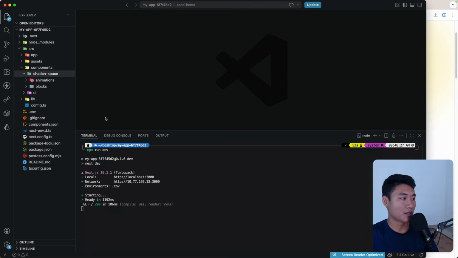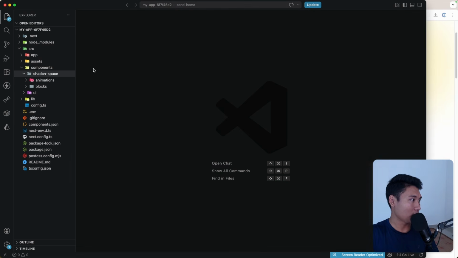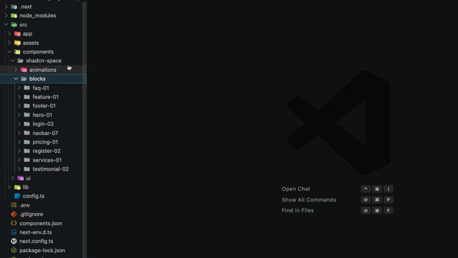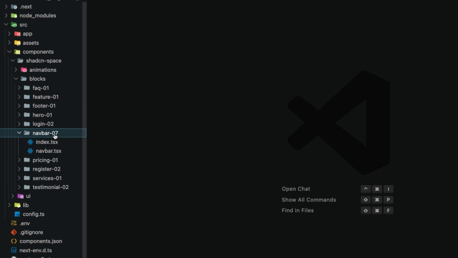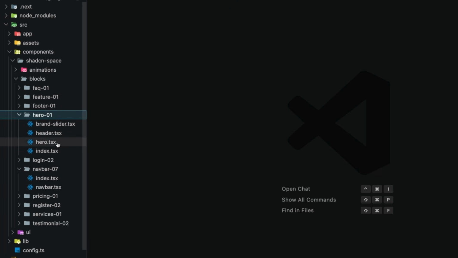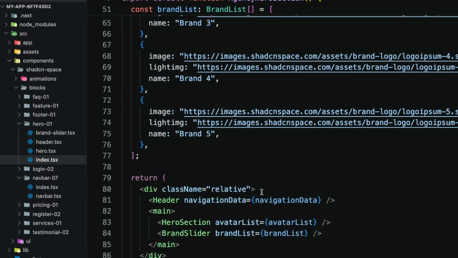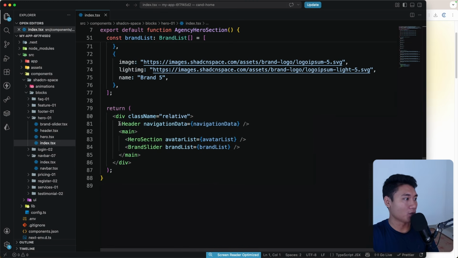Okay. So the navbar is basically not automatically applied on this page in here. So we have to do that manually. Let's try to take a look at the Shadcn blocks in here. And as you can see, we have this navbar 7, right? So this is basically what we are going to import on the hero. So let's open the hero and then this one right here on the index. So we have to basically change this header using this navbar.